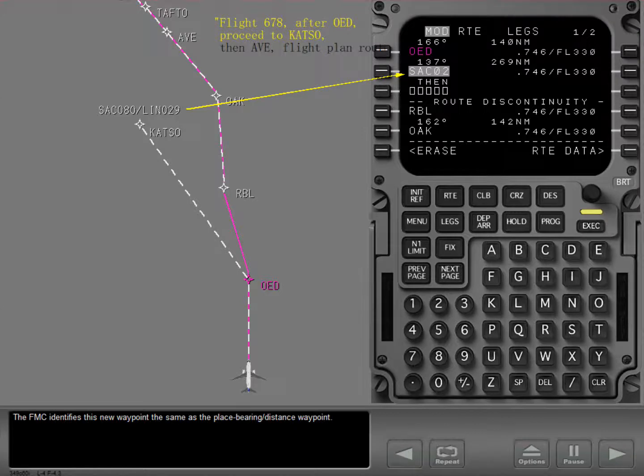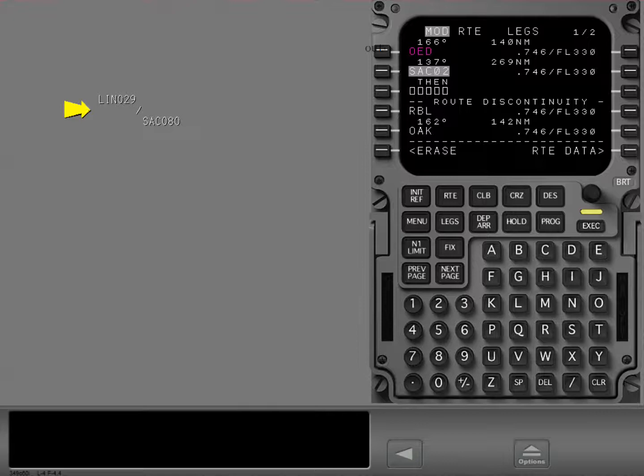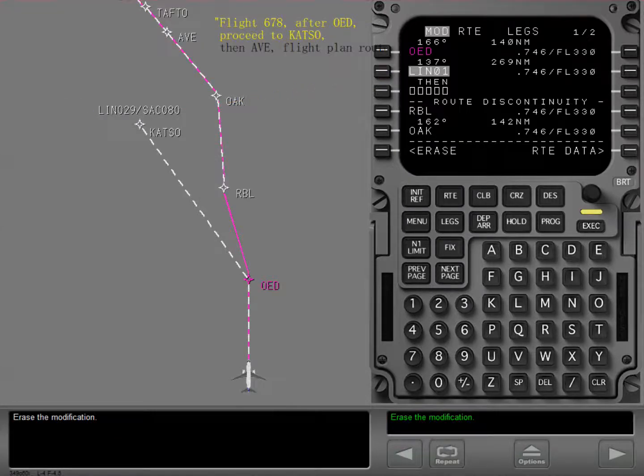The FMC identifies this new waypoint the same as the place-bearing distance waypoint. The FMC always uses the first identifier put in to identify the waypoint. In this example, if Linden was put in first, then the waypoint is named LIN01. Erase the modification.